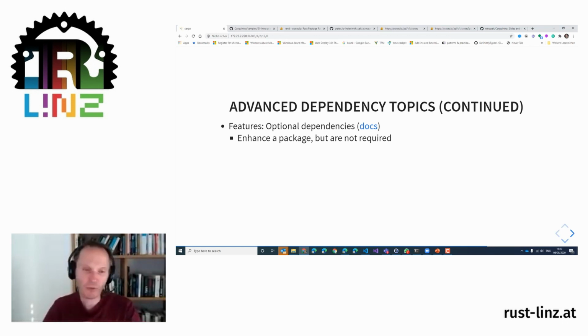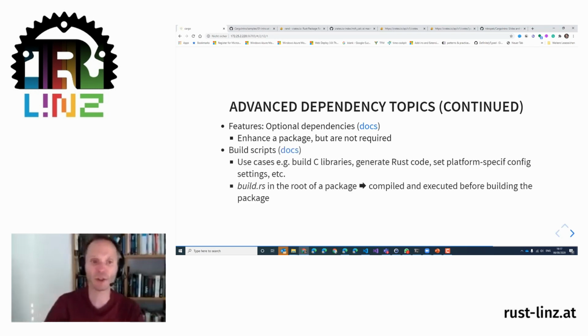Maybe you have a certain package which can optionally offer some features to convert something to PDF, but you can opt in or opt out of this feature. Maybe you don't need PDF support in your binary, then you can opt out from this feature. This is what optional dependencies and features are all about.